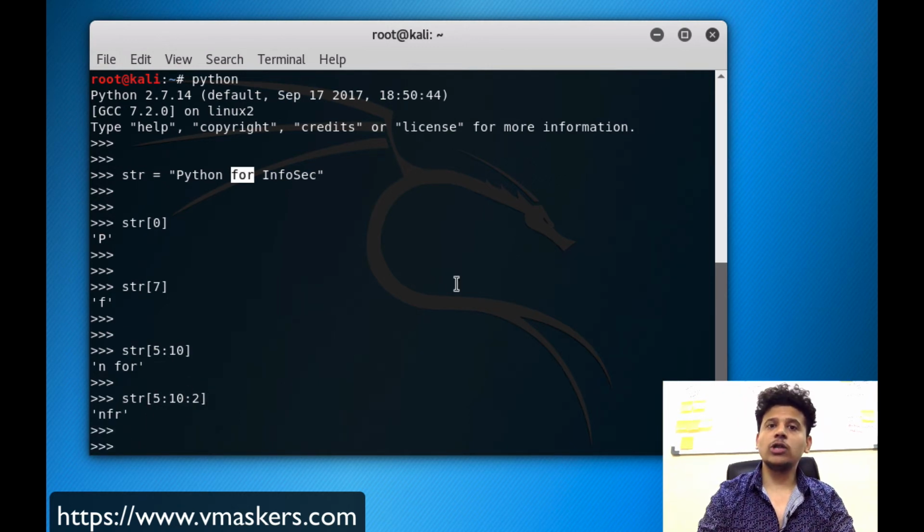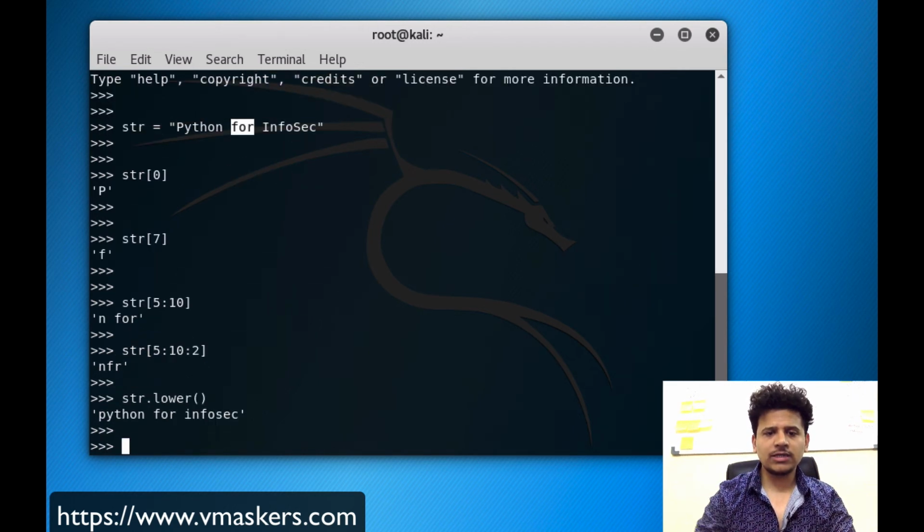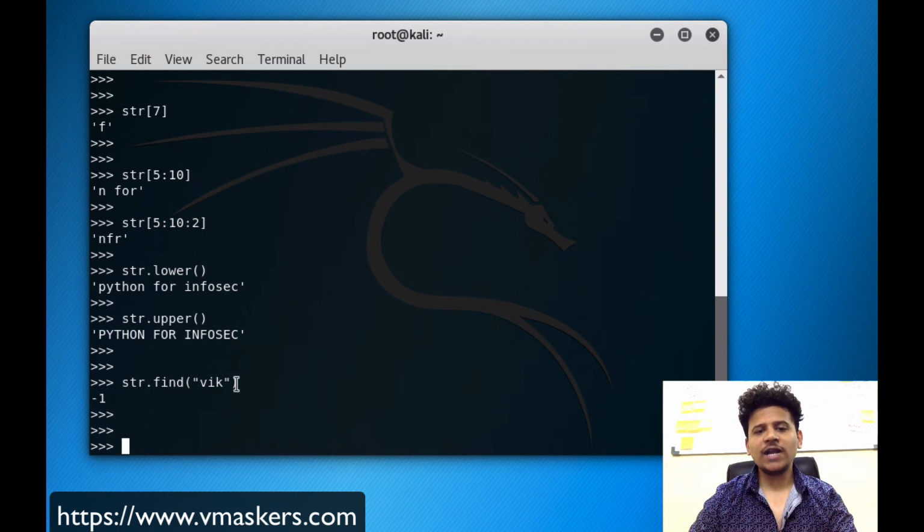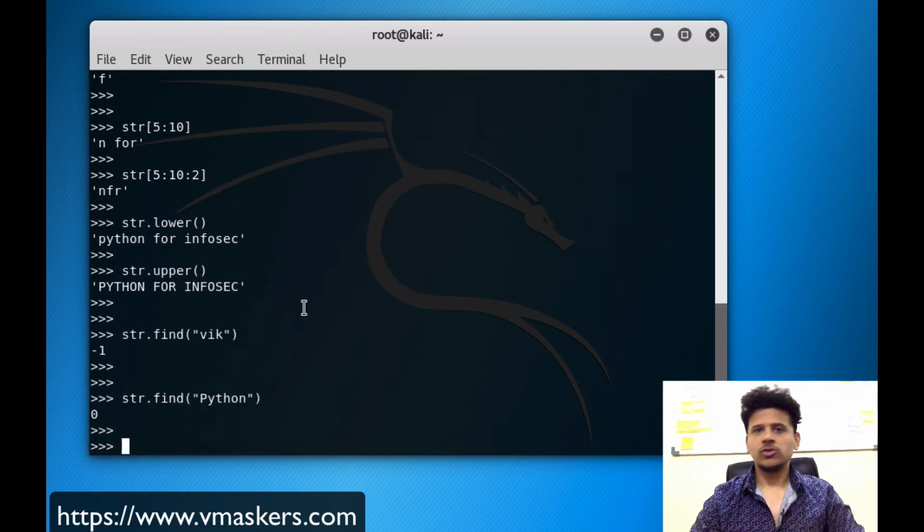We can also use the lower method, such as string.lower, to convert this string into lowercase, as well as convert this string into uppercase. We can also find a particular word in the string. So let's find Vic. If that word is not present in this string, then it will return -1. Let's try to find another string. Let's try Python. As we know, Python is available in the string and it is at the 0th position.